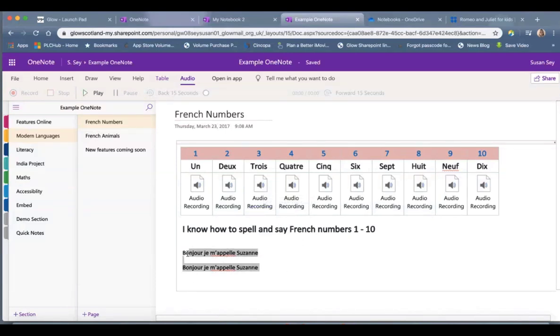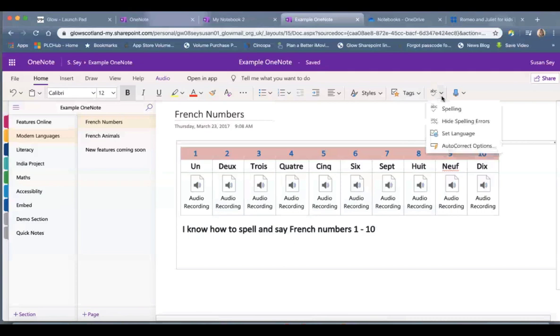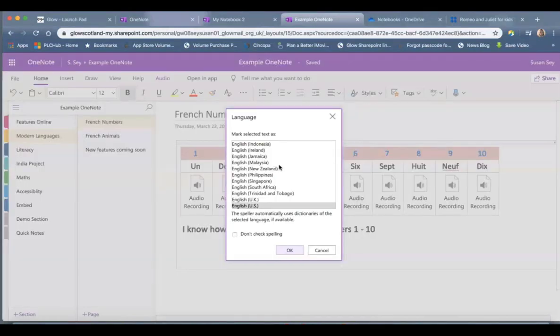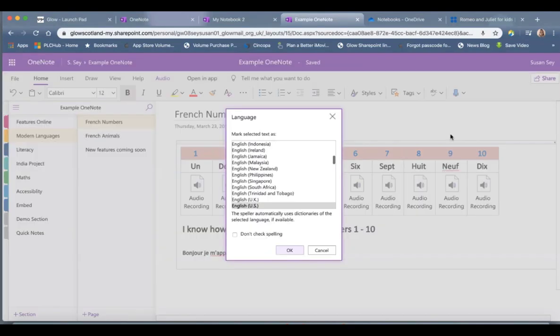The other thing I can do in here is I could use the Dictation Tool. Now remember we went in and set the proofing language to English UK. I might want to set it to French just for this piece of work. Once I've set it to French, I could then use my Dictate tool. Bonjour, je m'appelle Suzanne. And you can see that text now has appeared on the screen. I'm just going to check to see that it's gone back to UK.